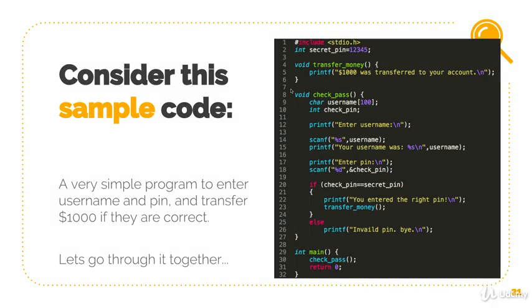Now let's consider this simple code. This is a code in C. You don't really need to understand what it does, but I'm going to go over it because we're going to hack it in a minute, so that you understand how hacking works and how you can hack this. We're also going to have an assignment in which you're going to hack the same code, so pay attention. This is a very simple program to enter username and PIN and transfer $1,000 if the username and PIN are correct. Let's go through it together.